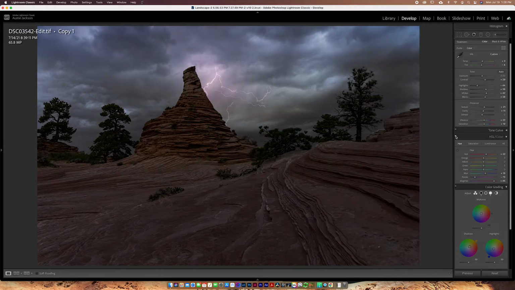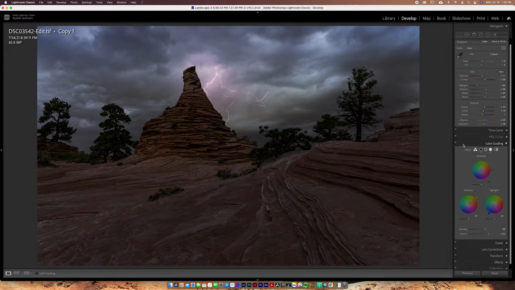Super subtle, super subtle, but I can't stress enough how important these little changes are in your image. Now, the next thing that I want to do, I'm going to close this down for now, is I'm going to show you how to make a couple of refined local adjustments.